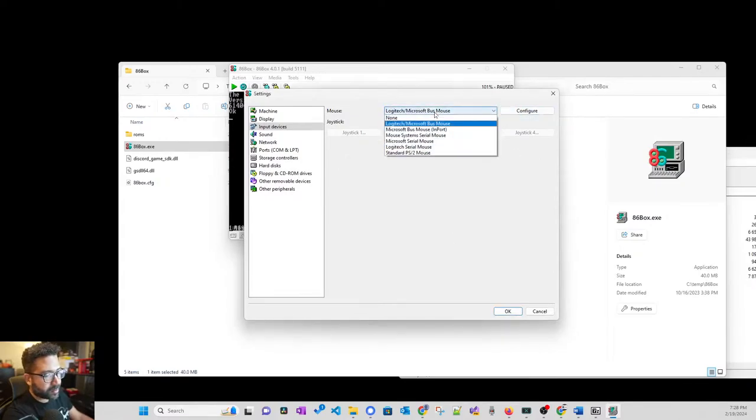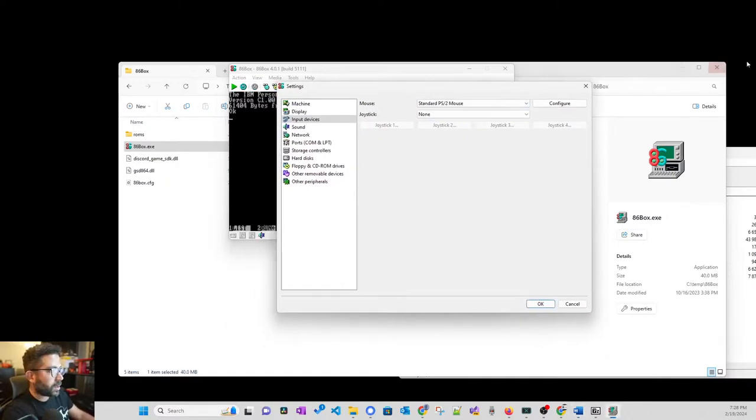But it's less compatible that I found. So I'll be choosing standard PS2 mouse just because of compatibility. And with this configuration that I'm building, I found that it works really well on a Steam Deck too.